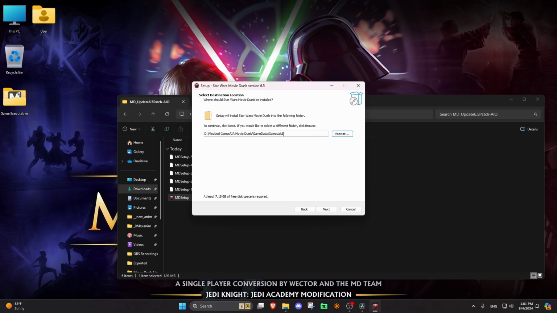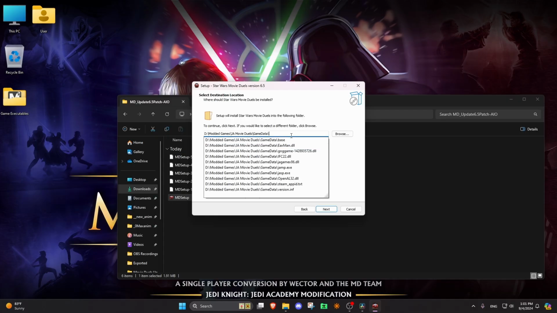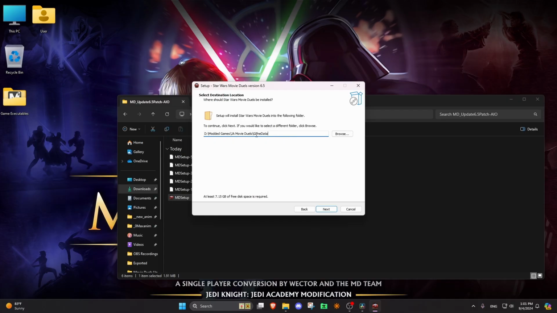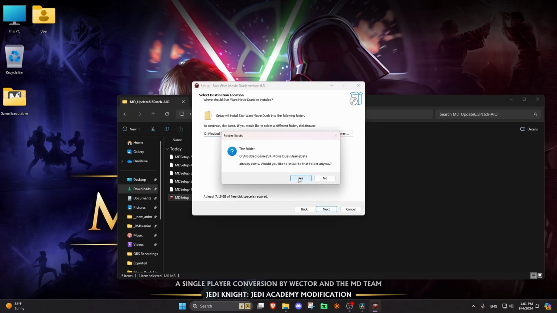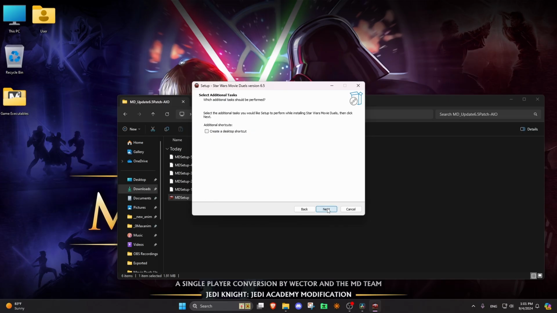Alrighty. If you see this, by the way, you would need to delete only one game data. You would need to have only one game data at the end. Otherwise, it's just going to install the game data within the game data. Your mod is not going to work. Anyways, let's proceed on and then press on next. Yes. And then press on next.